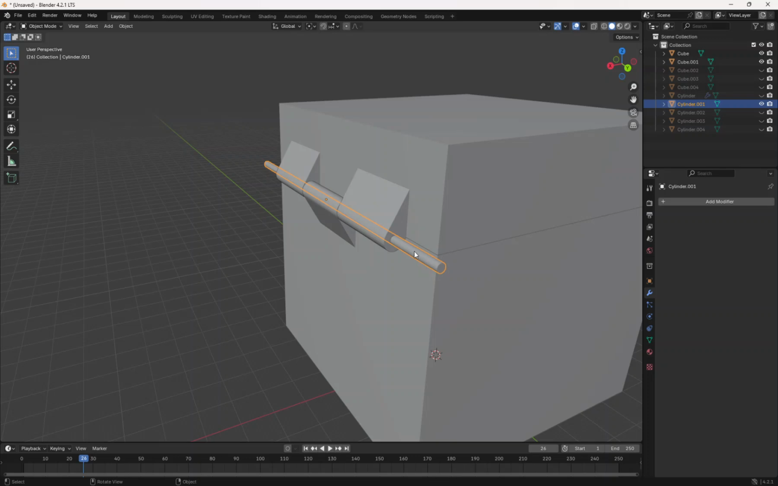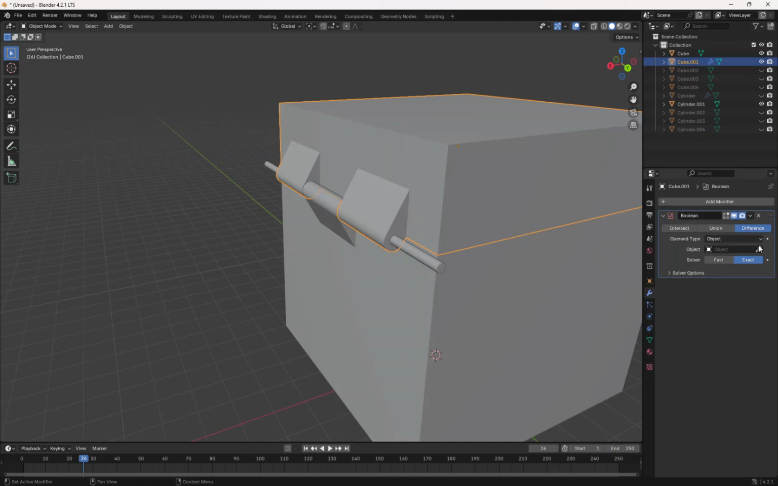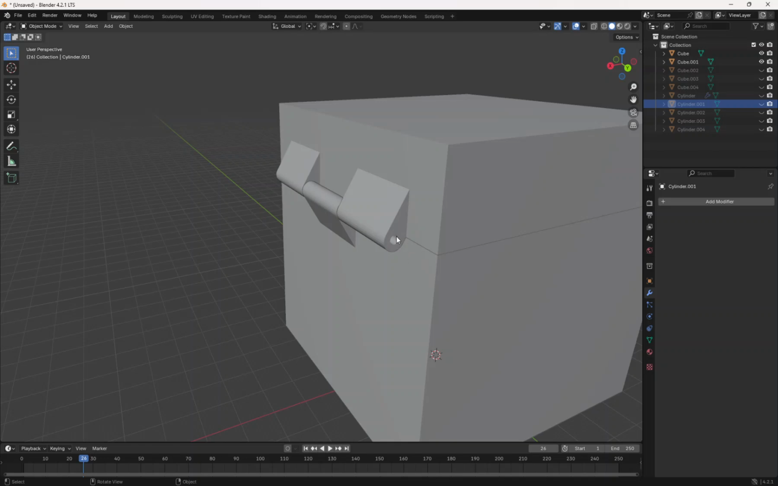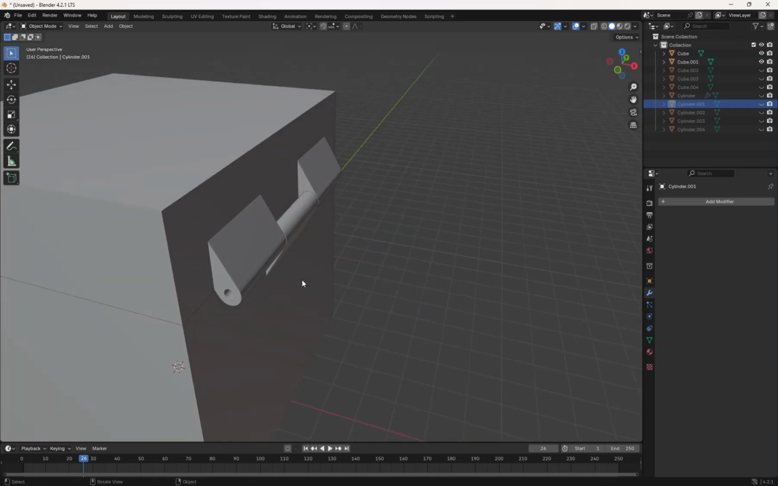do a difference and boolean out the pin with the rest of the object. So we'll select the top again, add modifier, boolean, and here we want to do a difference and we want to pick the pin and apply it. So now if we hide this, you can see that that geometry is missing from both ends of there.